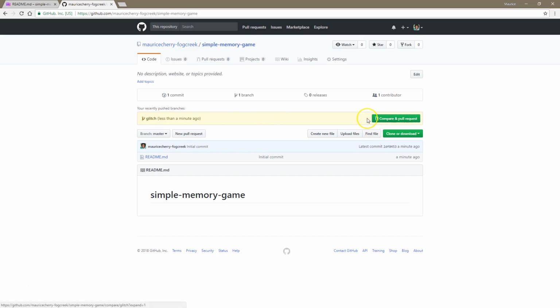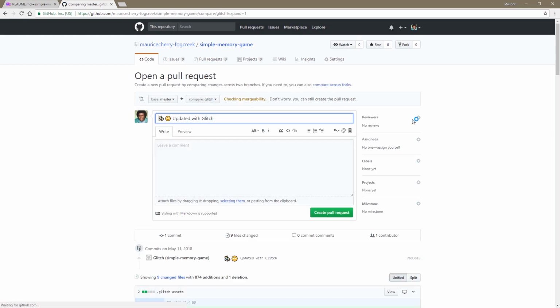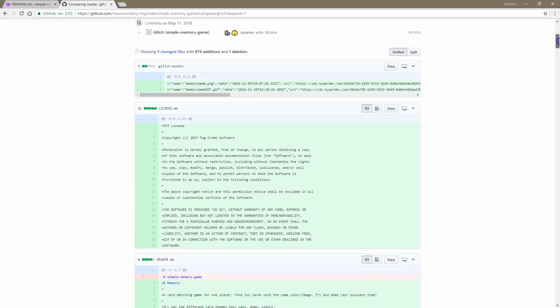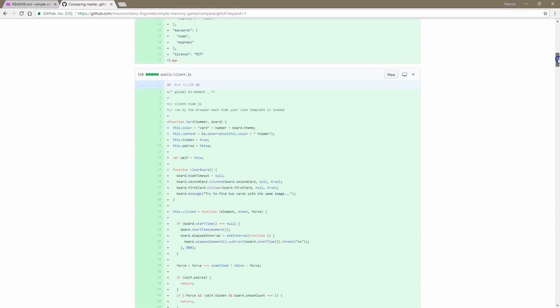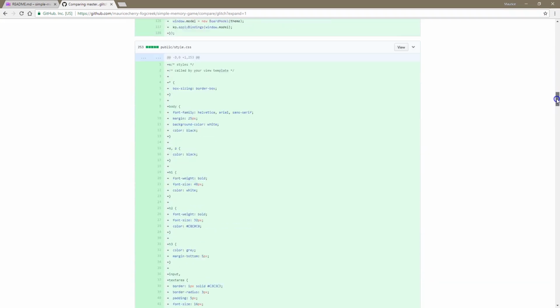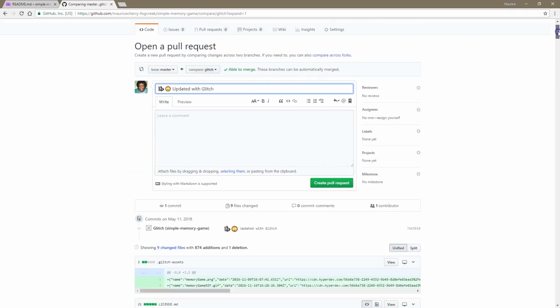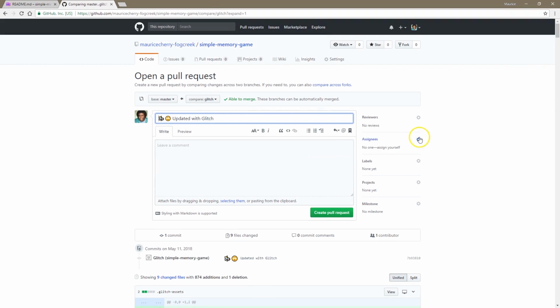And there's a green button here that says Compare and pull request. We're going to click that button. And this takes us to the pull request page here. What you can do is scroll down and see all of the files that are being added. These have come through from the export. And now to merge this into the repo, what we're going to do is click the green Create Pull Request button.